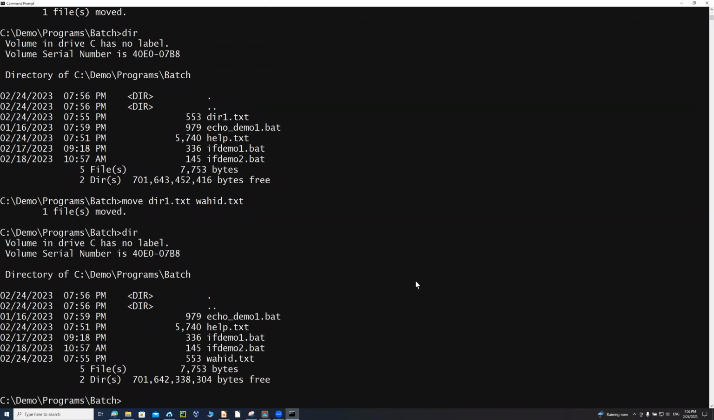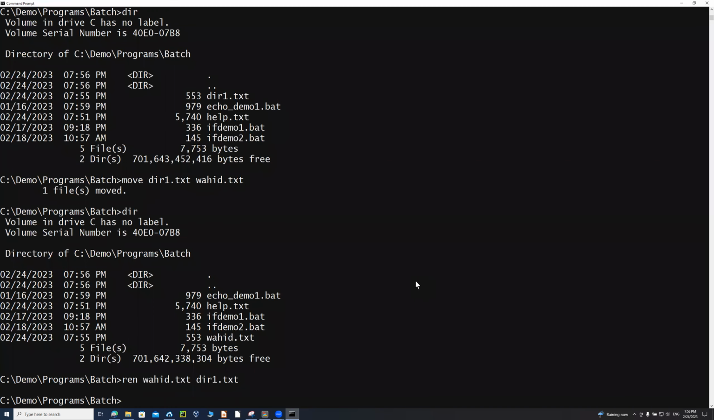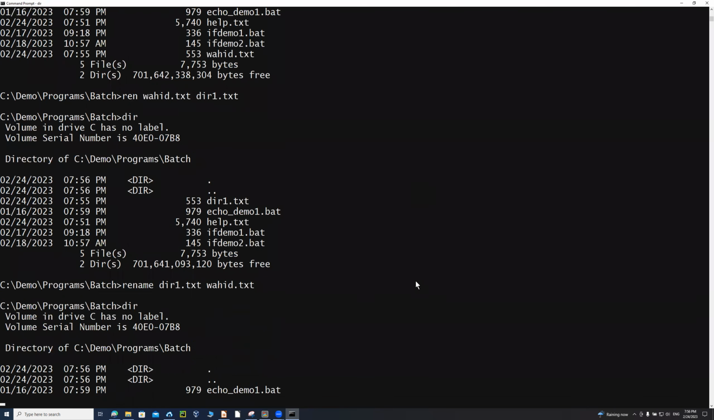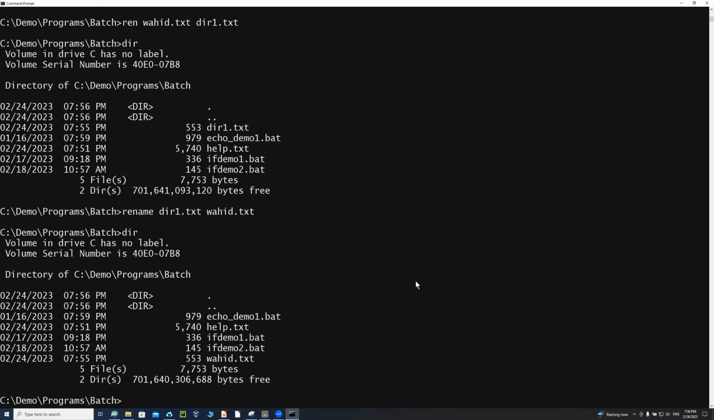But you don't have to use the move command to rename it. You can use the ren command, Wahid.txt to dir1.txt, and now it's back to dir1. Or rename, that's also the same thing, dir1.txt to Wahid.txt. So you can just use ren or rename, it will just do that one, okay? So that was for the move command.